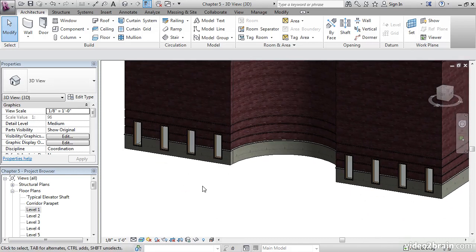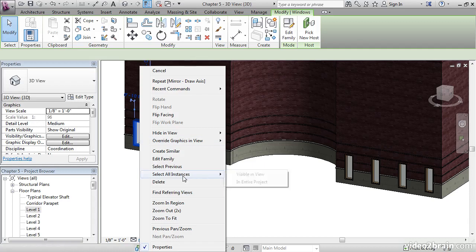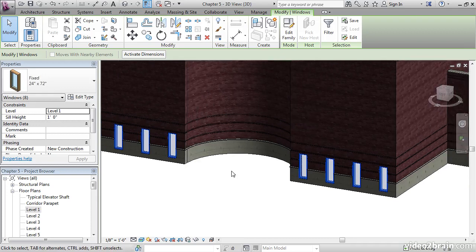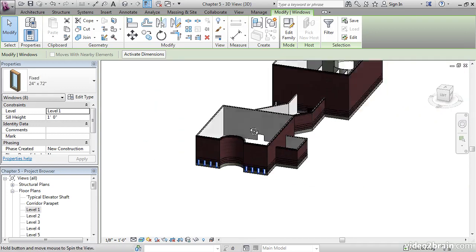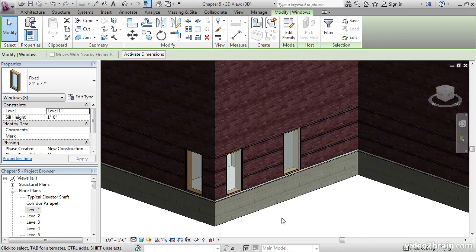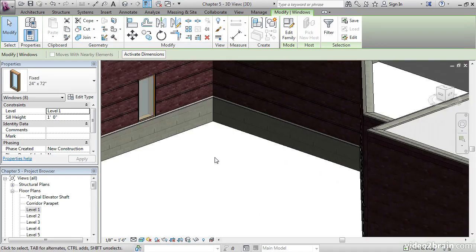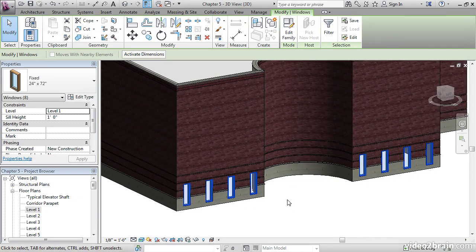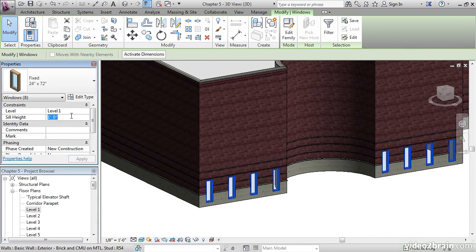I still think these are a little bit low, so let's right-click on one of the windows, select All Instances in the entire project. What I'd like to do when I do this is I generally will scroll out and just look at the other windows. They're windows, but they're a different type of window, so they don't get selected. Let's zoom back to these windows. Let's give it a sill height of 3'6". Hit apply, and it moves our windows up.